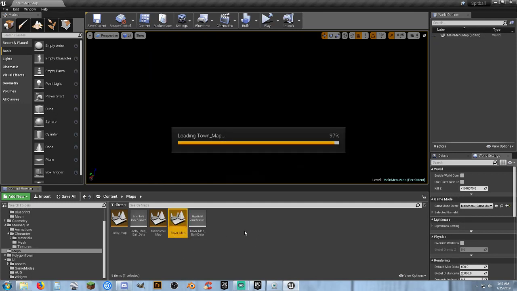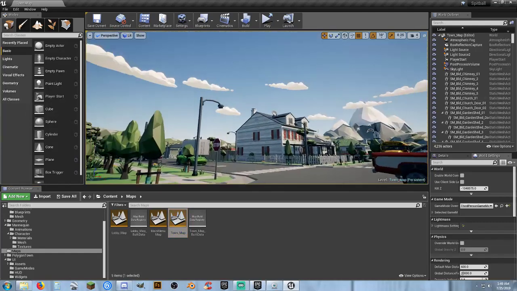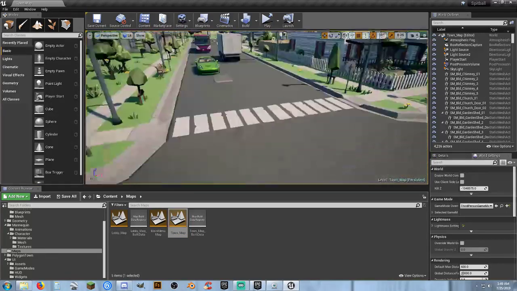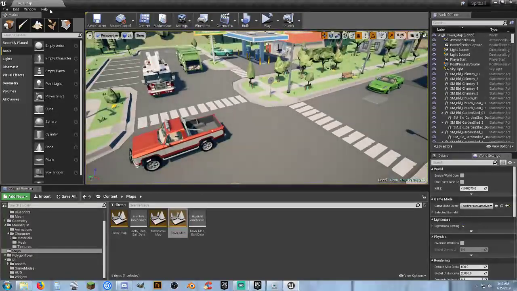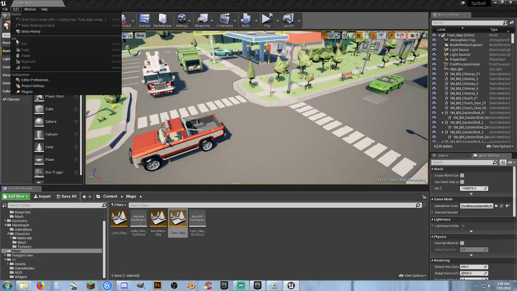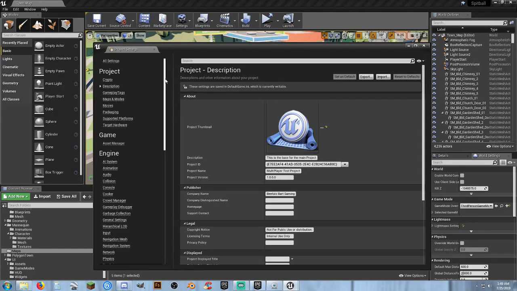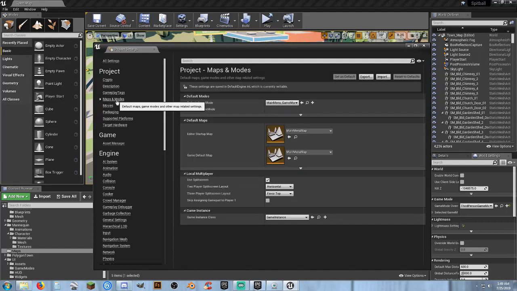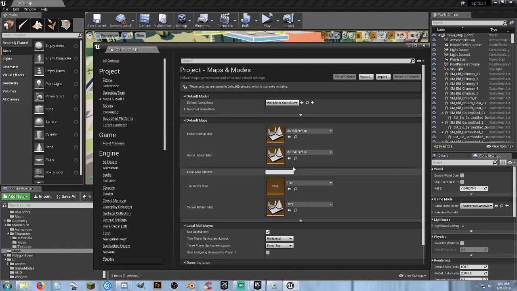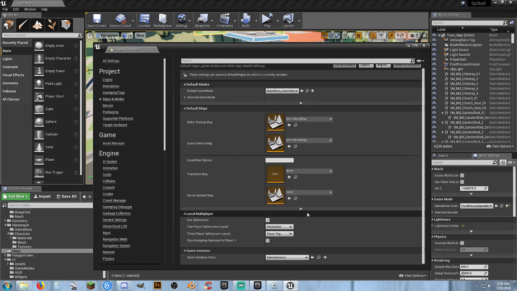Now that we have it functional that way, if you are going to use my simple multiplayer Steam template, then there's another thing we're going to have to change. Hit Edit, go to Project Settings. This is very important to do if you're using my template. We're going to look right here. We're going to go to Maps and Modes. It's going to default to the main menu map, and that's fine. And this is all good.